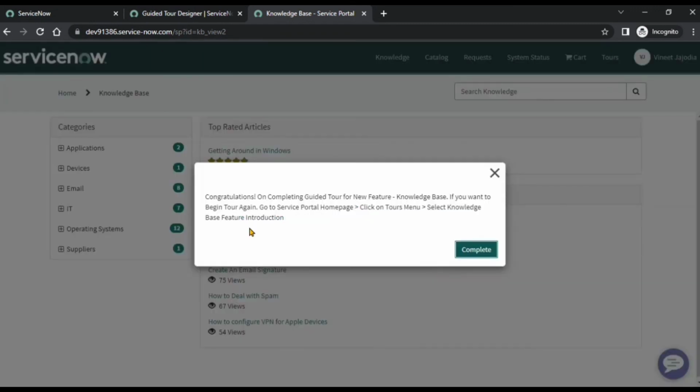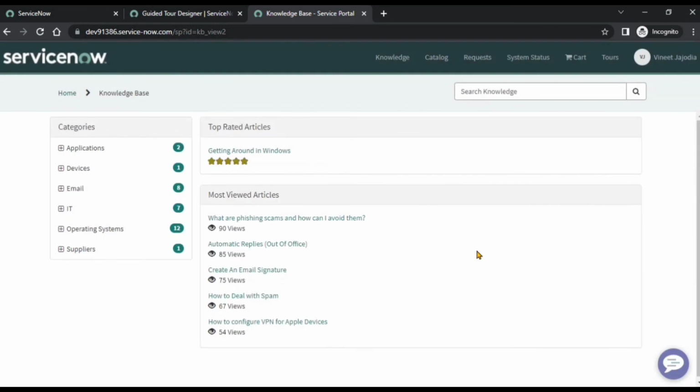Click on next, and this is our conclusion. Congratulations on completing guided tour for a new feature, knowledge base. If you want to begin tour again, go to service portal homepage, click on tools menu, select knowledge base feature introduction. We are going to click on complete, and our guided tour is completed for a new feature that was knowledge base. So that's how you can create the guided tour for multiple pages and for a new feature.